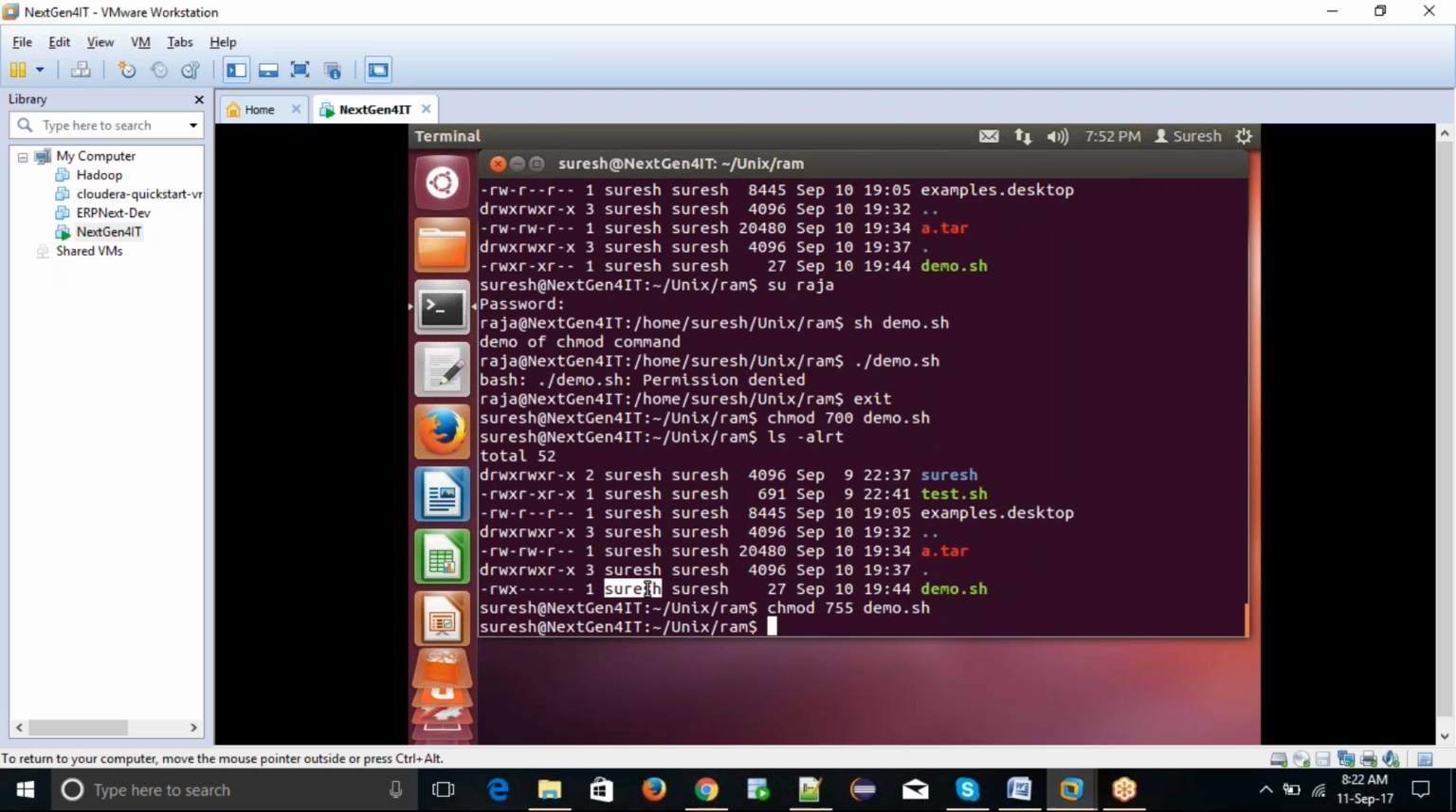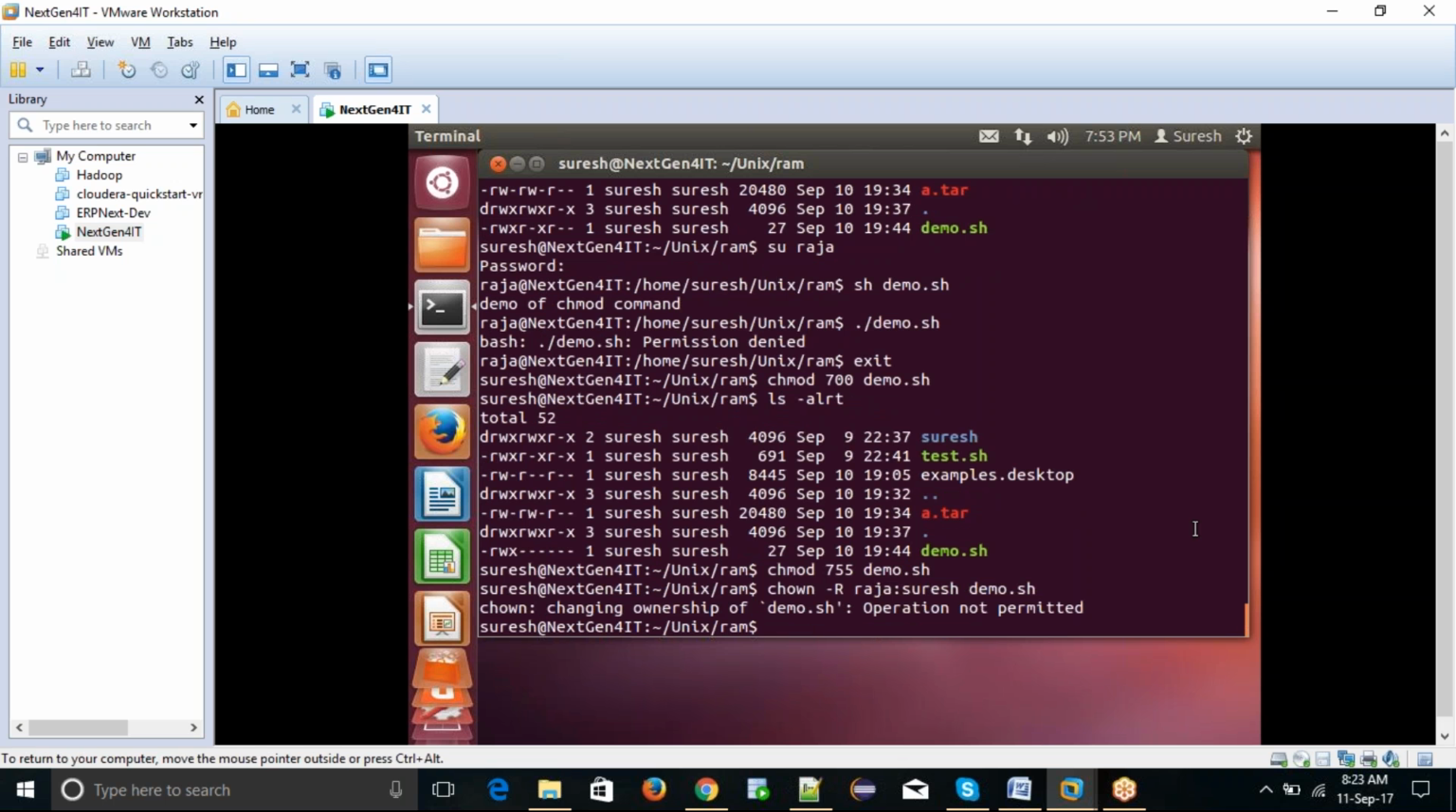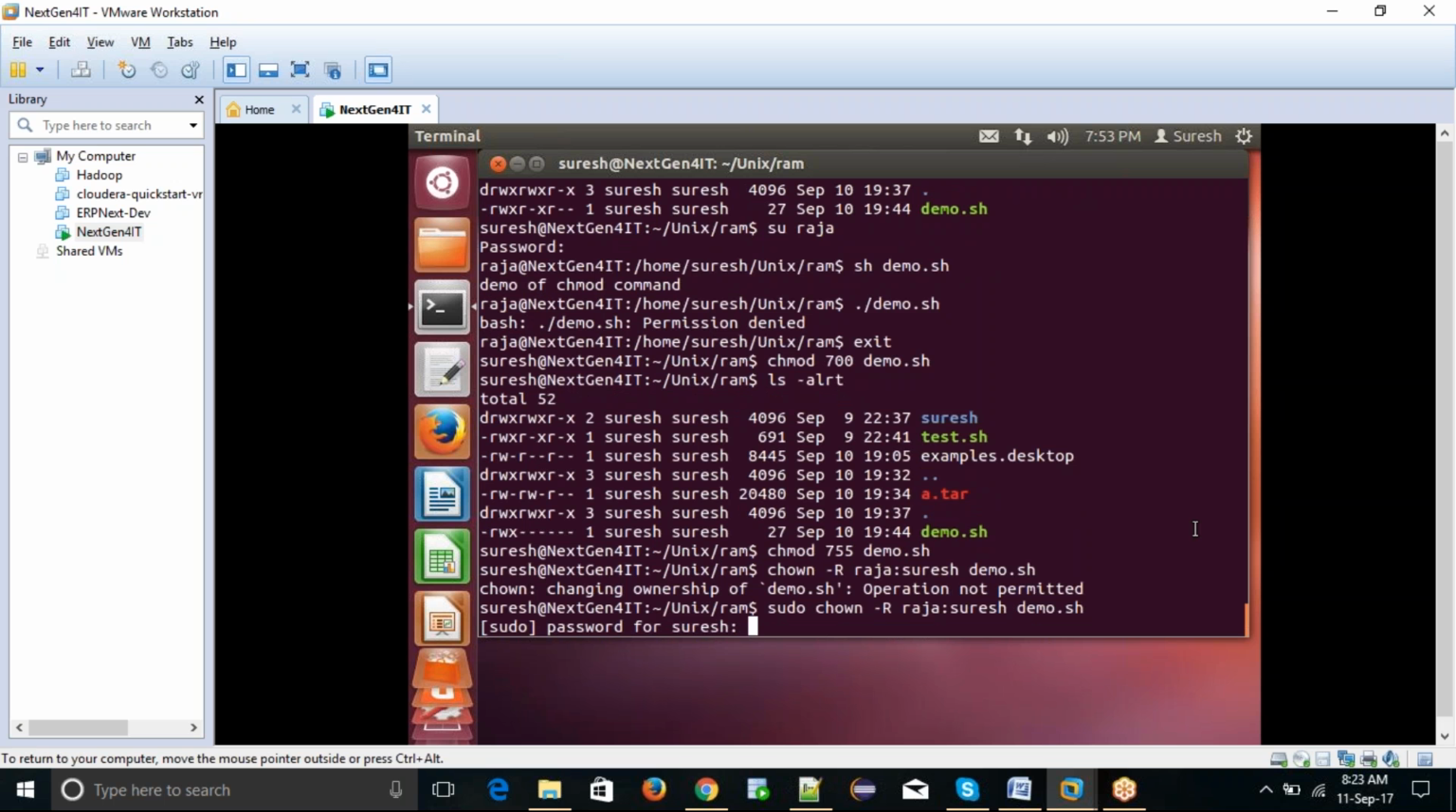For that there is a command called chown, then hyphen R for recursively, and then which file you are going to change, demo.sh. To change it, here I am giving Raja. What is the meaning of this? I am changing the user from Suresh to Raja. The group is the same. This kind of operation only root can do.